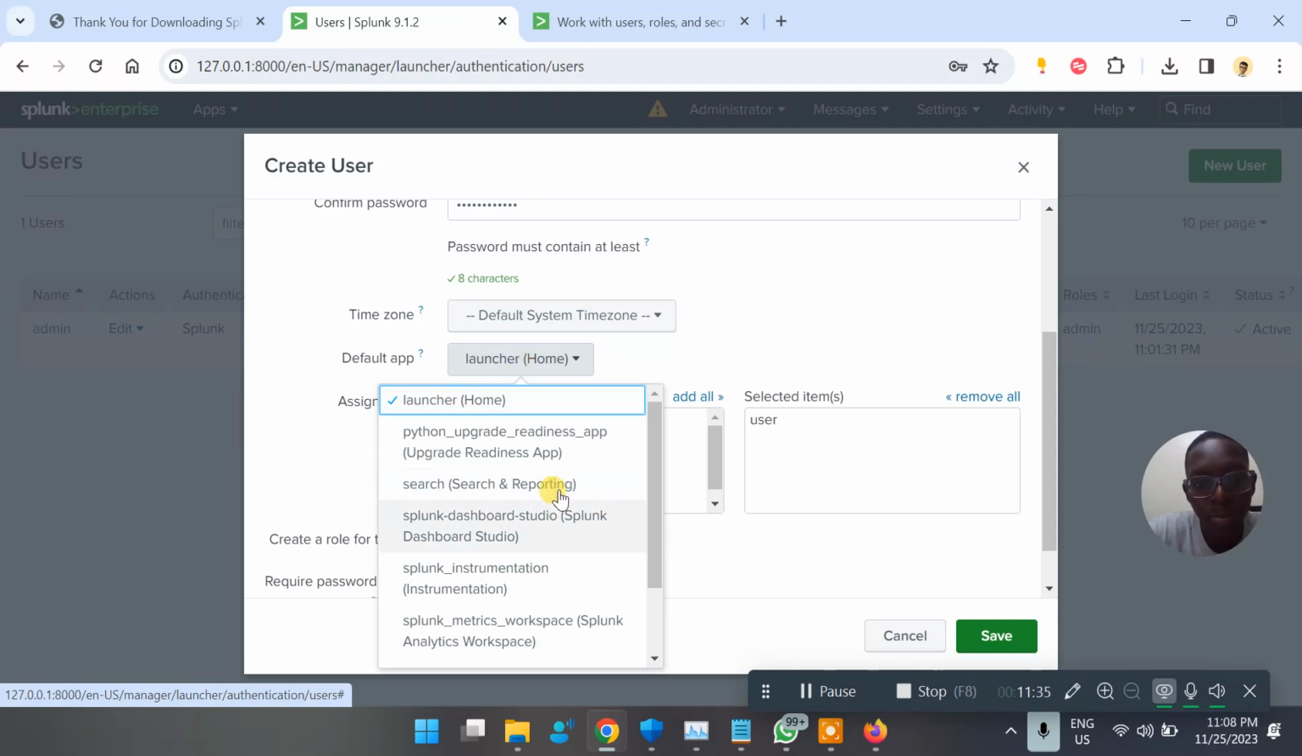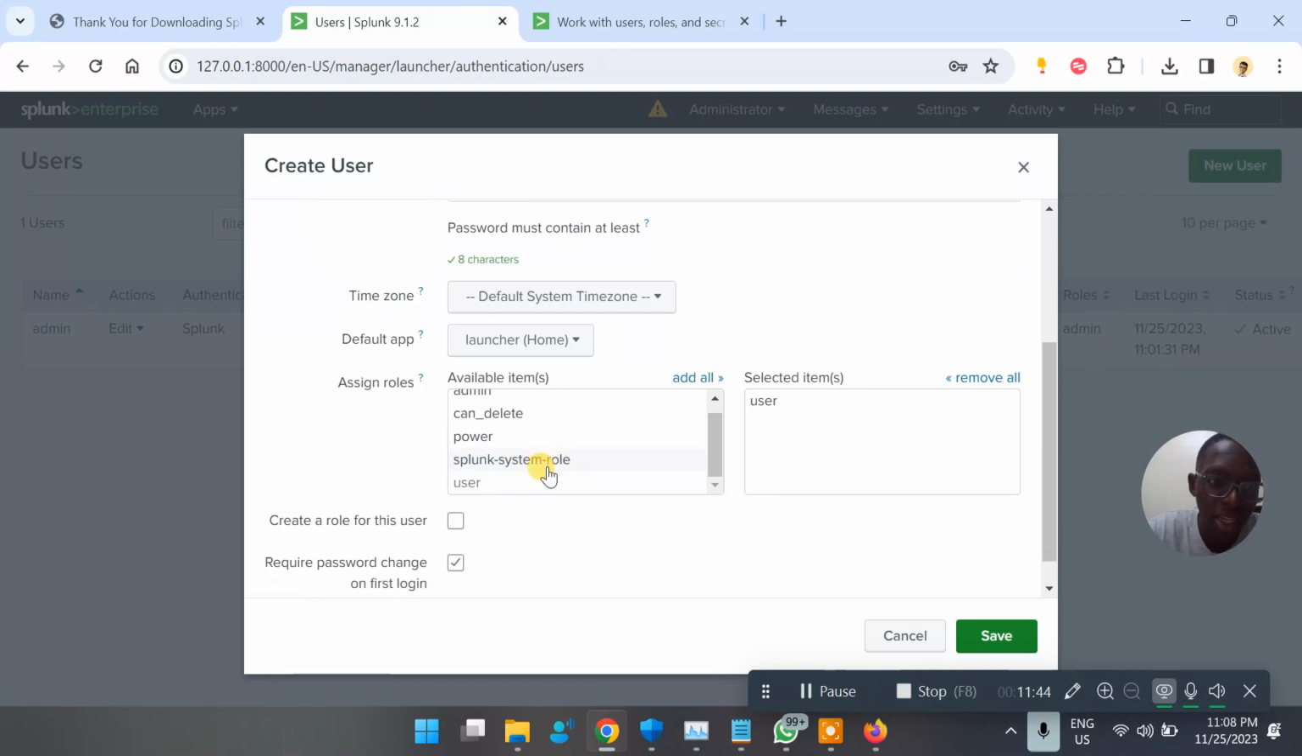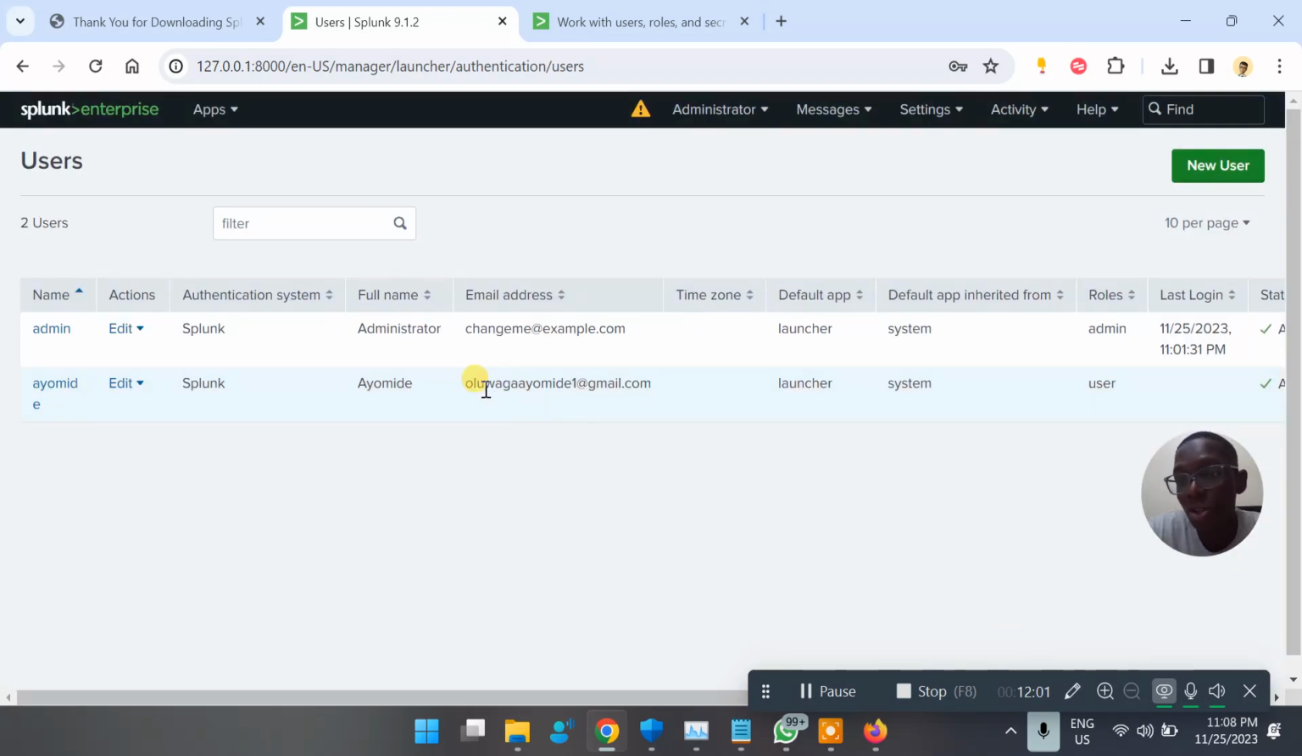Here you can select the app. Maybe you want him to come straight to the dashboard or to the search. You can do whatever you want to do, and then assign him the roles that you want to assign him over here. That role we looked at the last time. This is where we can check it. If you want to create a special role for the user, you use this particular one. Then there's require password change on first login. If you want to, I'll check that out. Save it, and we have a new user. And next time we are coming in, we can log in as the new user.